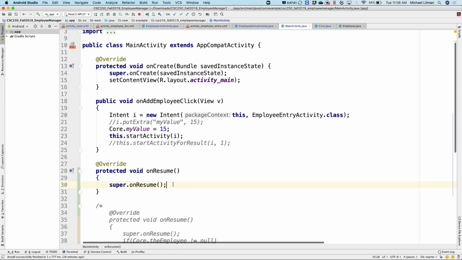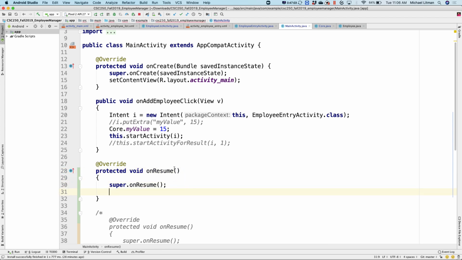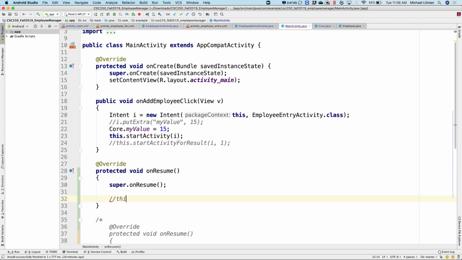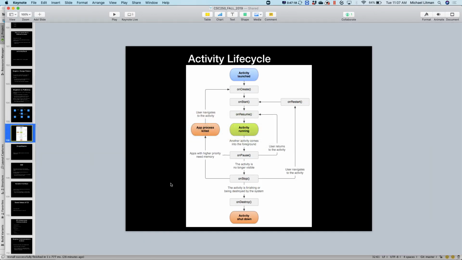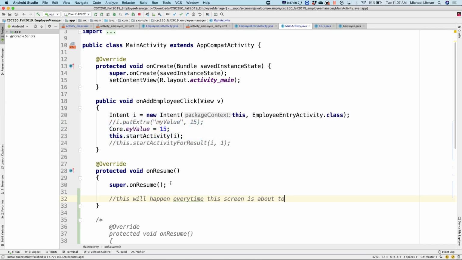So now this code will happen every time this screen is about to show up on the screen. That is the very first time as well as each subsequent time that it might show up on the screen.